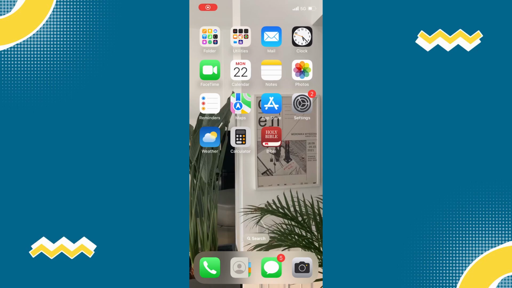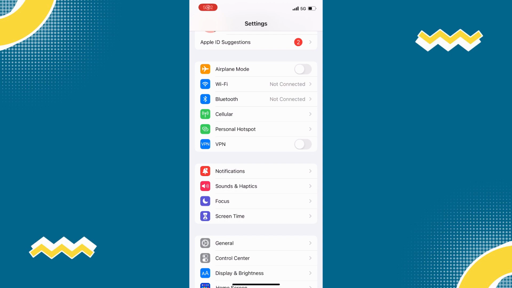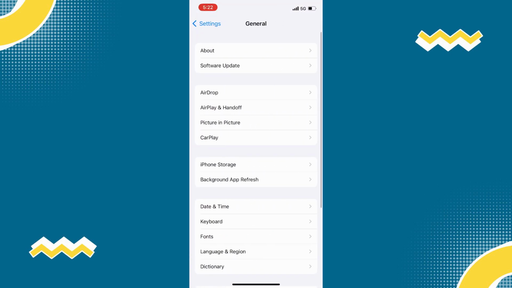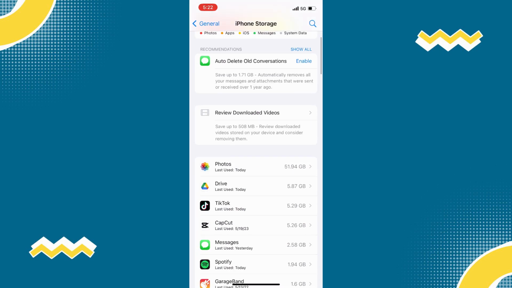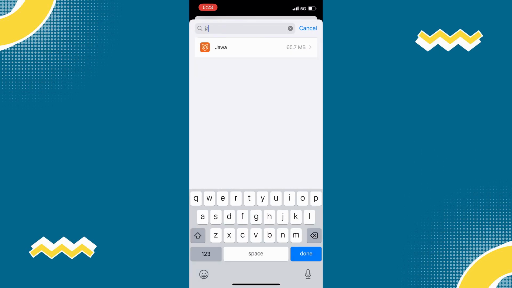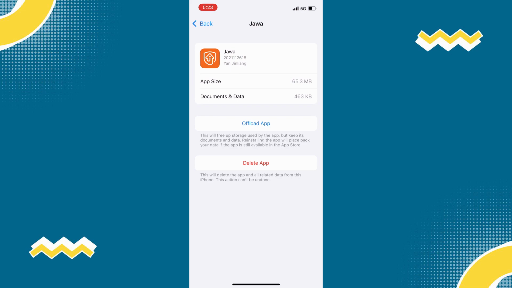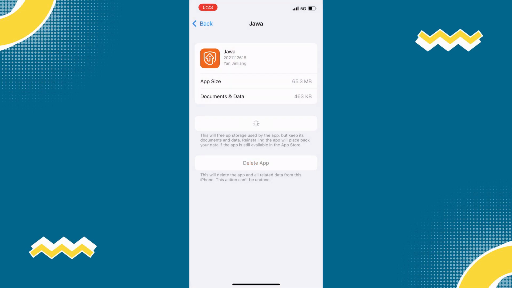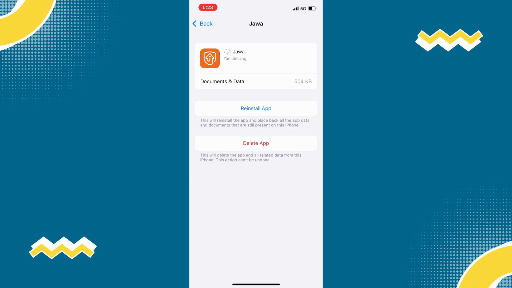And to do that, simply open your phone settings and then scroll down to General. Tap on that and then tap on iPhone Storage. Find the Jawa camera app and then tap on that. Then, tap Offload App and tap again to confirm. And after a few seconds, the Reinstall button will show up. Tap on that to reinstall the app and check if it fixed the issue.